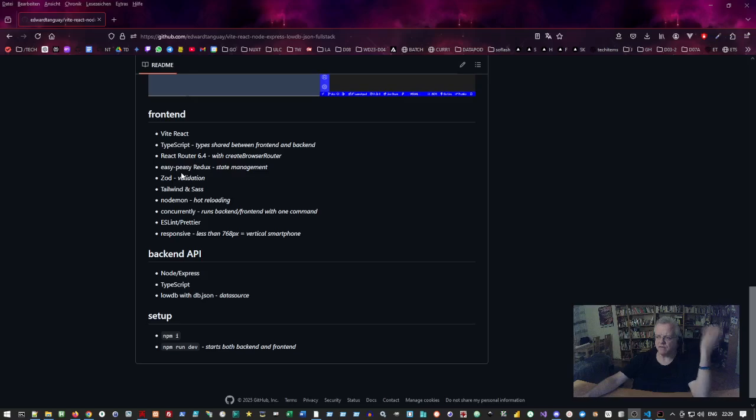Easy-peasy is a wrapper for Redux, which makes Redux much simpler. It's basically a file for each module, which is like a Redux toolkit slice. But you have thunks for async and your actions and your state, and you can have computed state as well. So very nice.